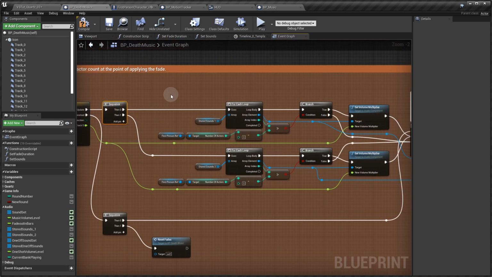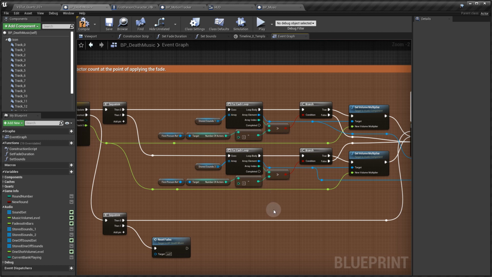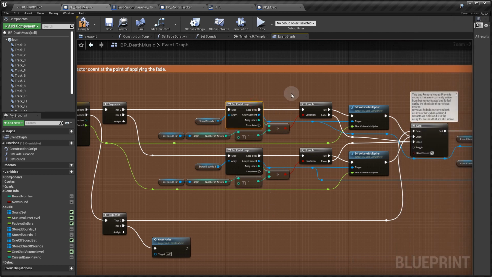So from that sequence node, we're basically going to create 2 sets of the same thing. So you can see that these are the same. The only difference being that we have stored sounds 1 and stored sounds 2 here. Everything else is identical. For this top one, we're adding a for each loop node, and the array input is stored sounds 1. The array index will go to a greater than integer node, with the bottom input being another reference to the number of actors from our character blueprint, minus 1, and that is plugged into a branch node, which is connected to the loop body of our for each node.